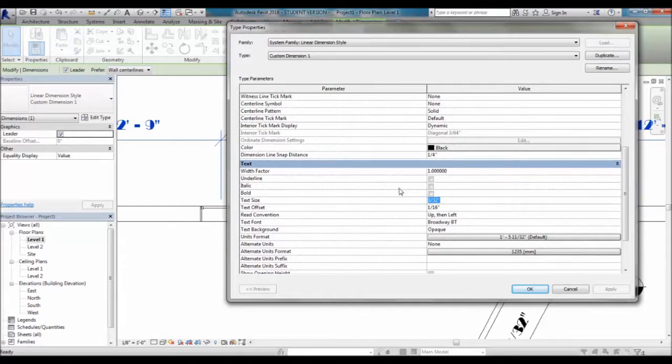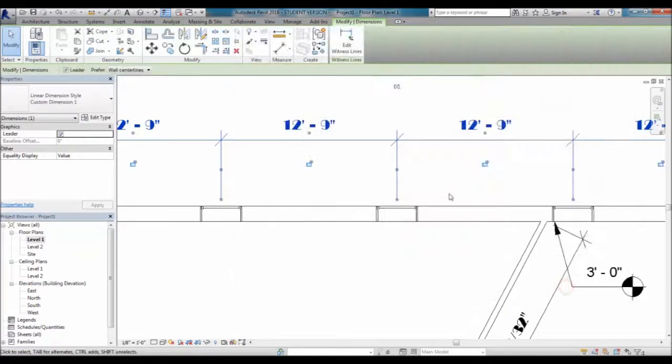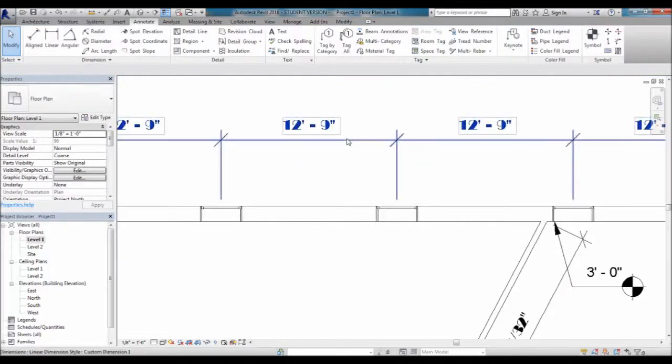So whenever you're setting text size, or the text offset or anything like that, these values for any of your annotations, whether it's your text or your dimension lines, this is always the size that it's going to print at. So when it says 3/32 of an inch, that means these numbers here are going to print at 3/32 of an inch on a page when you print it at 100%.